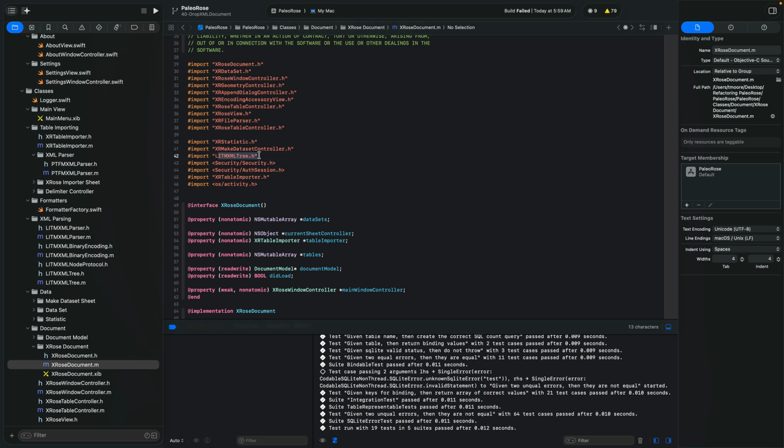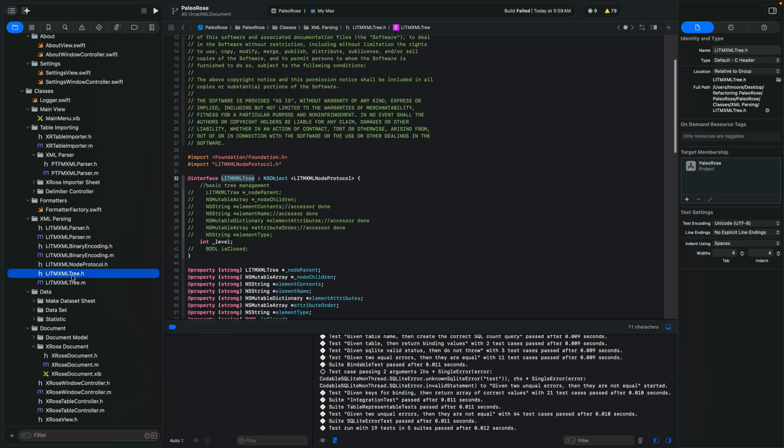We have this import, LITM XML tree. Again, this was from another library at one point. I brought it in for this project, and now I want to get rid of it. Let's get rid of this file, which is actually right here.